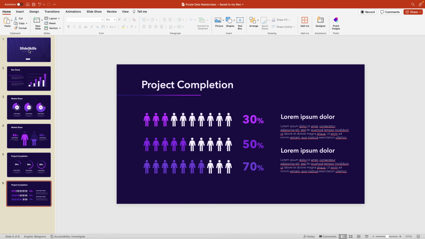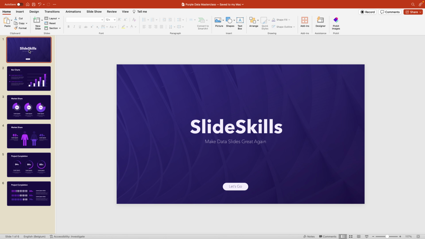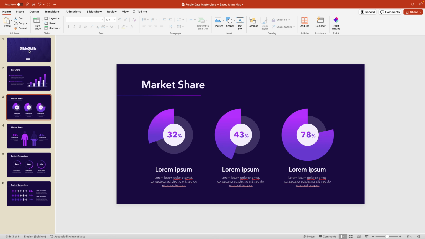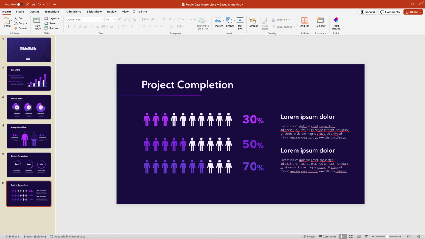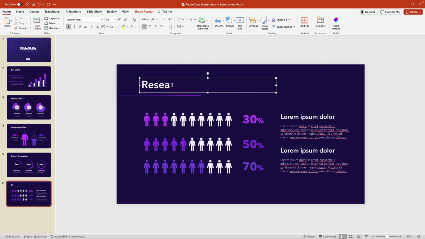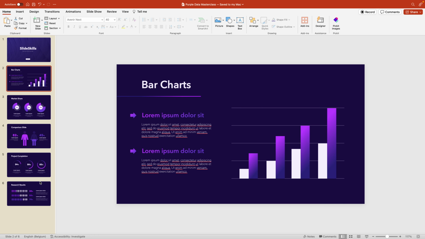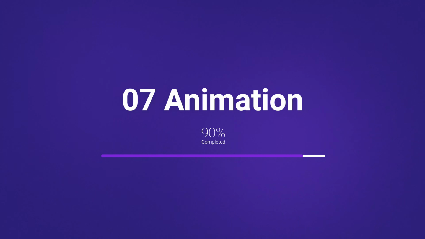So now we have made 5 different slides. So an introduction slide, a bar chart slide, market share or like population comparison. Let's call this comparison slide, project completion, and let's call this research results. So we have 5 nice slides to animate. And now let's move to the last part, which is the animation of the chapter. So we're going to animate all of these slides in one go.